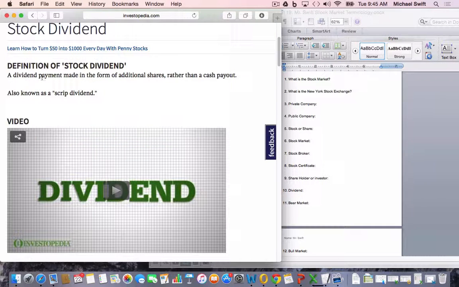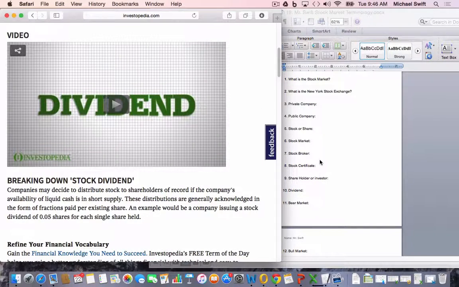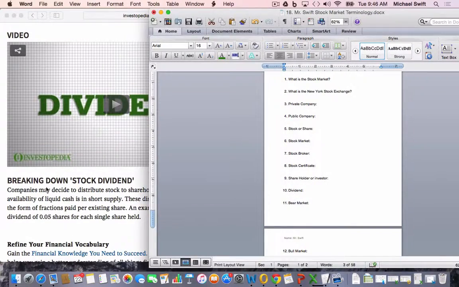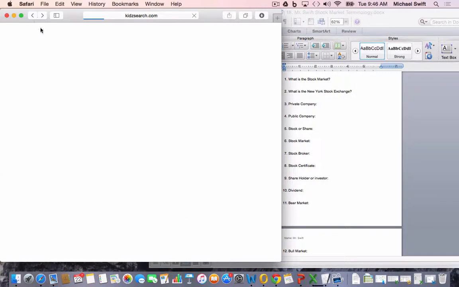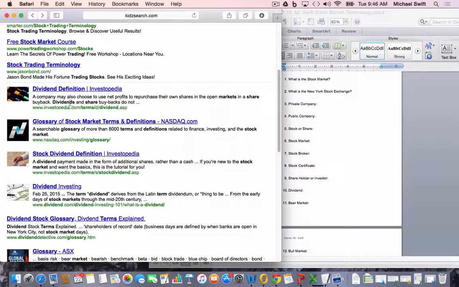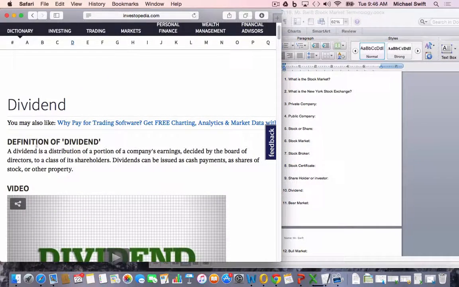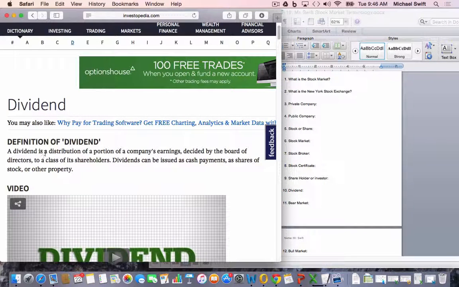So the definition is a payment made in the form of additional shares rather than a cash payout. That's a stock dividend. Now, we need to be careful that we're actually looking up the right term. So a stock dividend is different than a dividend. So we're going to have to look somewhere else. Here we have just dividend, no longer stock dividend, and it says a dividend is a distribution of a portion of a company's earnings decided by the board of directors to a class of its shareholders.